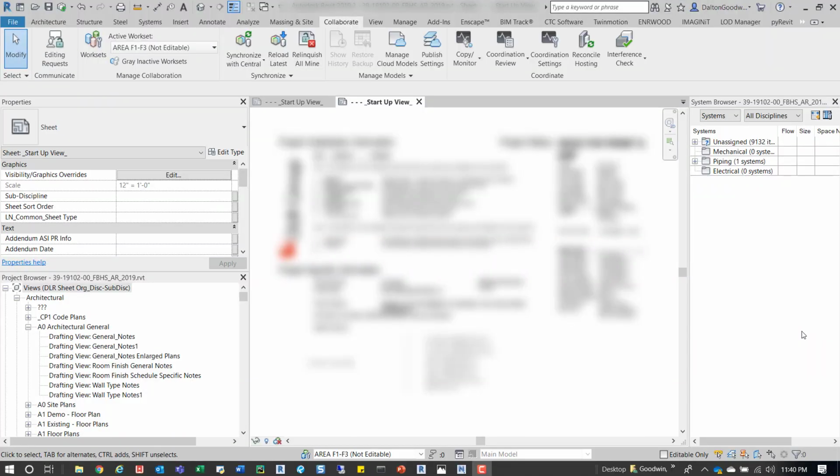Hey guys, so I want to show you how to relinquish work sets from a BIM 360 model. In some other models, it might be easy to do this. You can just easily replace your username with their username and then open a model and relinquish it.